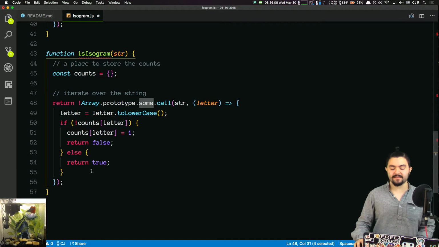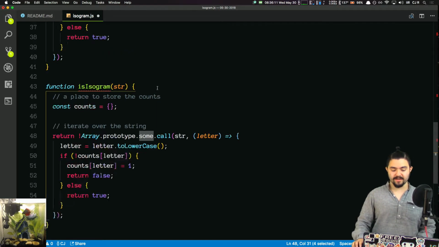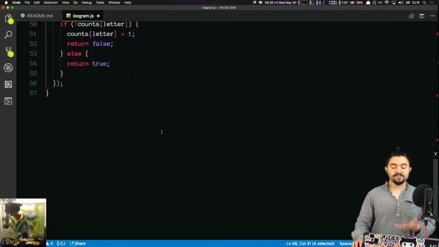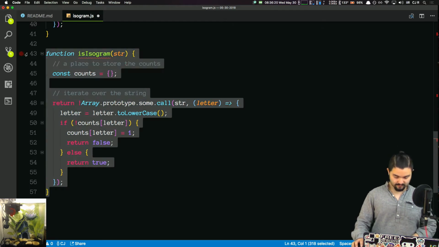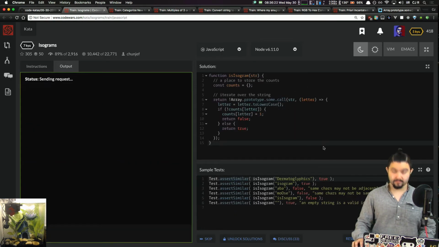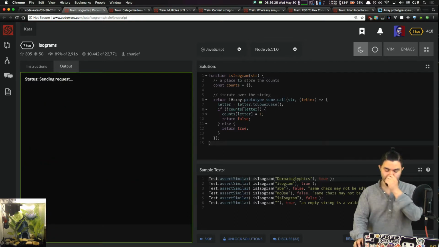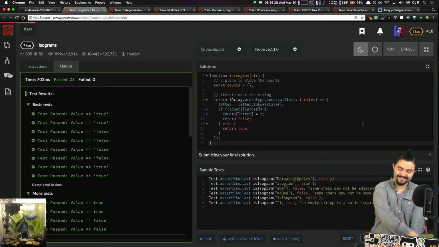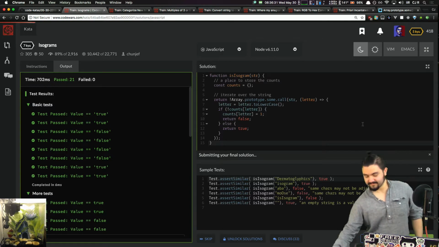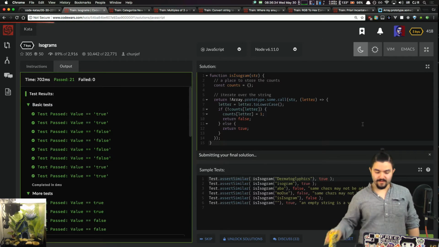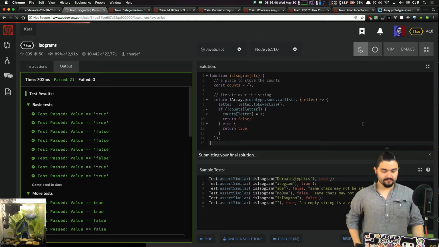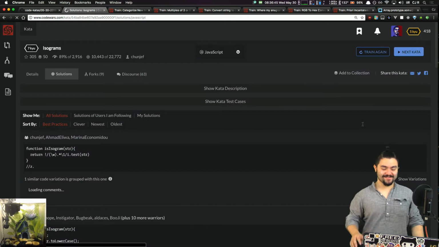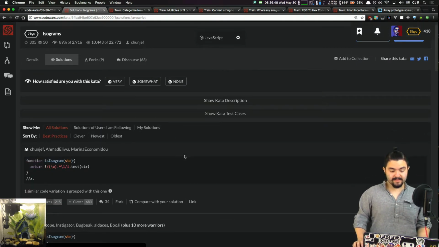Okay, this should work in exactly the same way, but we don't have to turn it into an array first, which is what we were doing here. We're just using the built-in prototype method to call that on our string. Let's see if this works. It works. Final attempt. Well, I think one more. Submit final. It's working. Awesome, it worked. Cool. Let's see how other people did it.